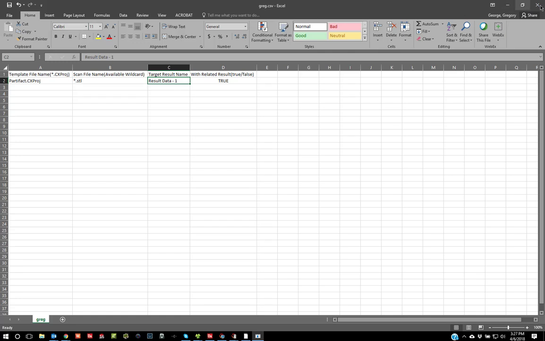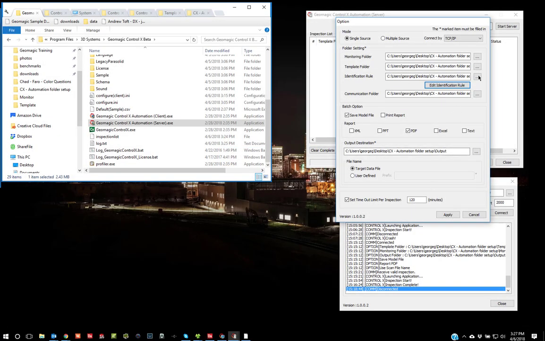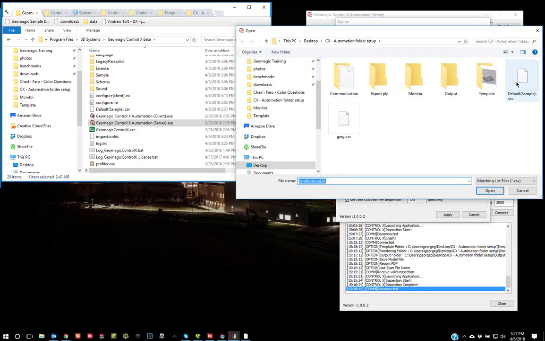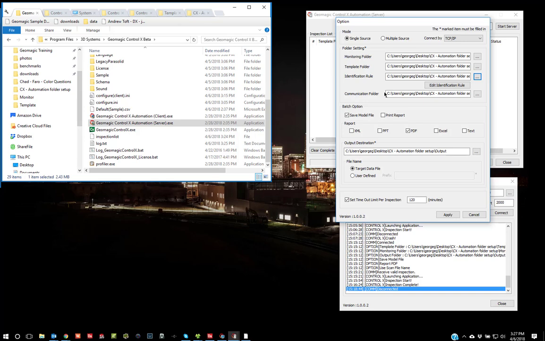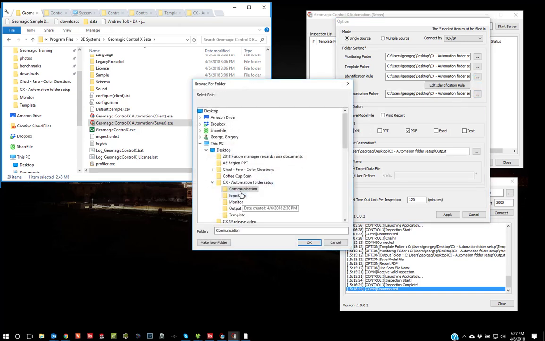So now when I go to close this, it'll ask me to save it, and it's going to tell me, do I want to save it as a CSV, because obviously Excel wants to override its file extension. So I'm going to tell it not to save and point it to the one that I created, which is just that one Partifact. And then I'm going to tell it a communication folder.